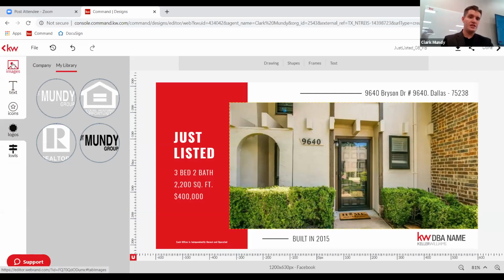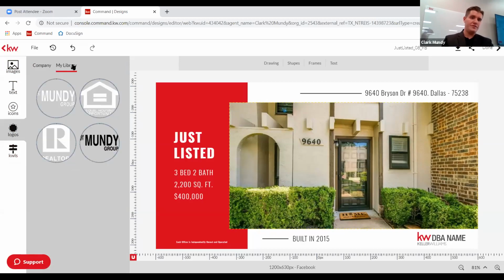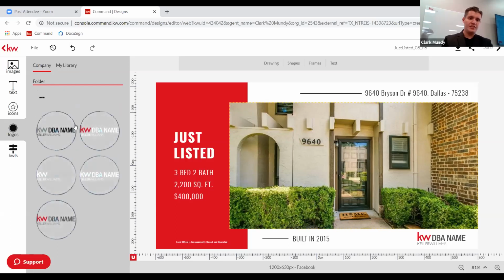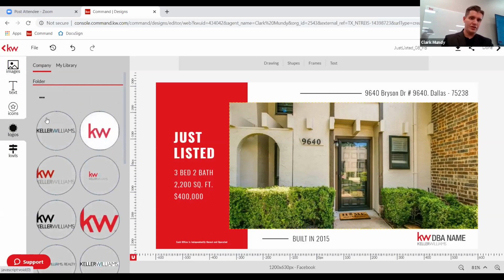If we go up here to images, oh, I'm sorry, right here. My apologies. Back on logos, it may default you to my library. On logos, go to company. So logos on the left side, and then at the top, select company. Then you can select KWDBA, and that'll give you blank ones. Or we can just click on KW, and it'll give us generic Keller Williams ones.